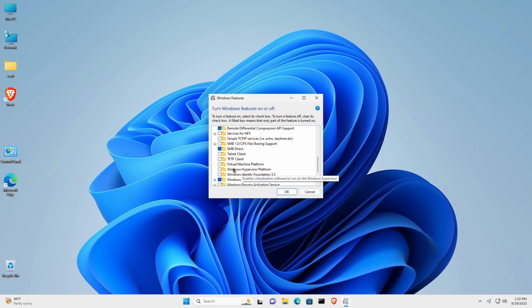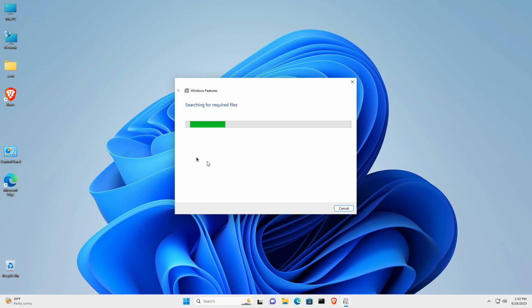I think that probably is it. And I'll go ahead and do an OK. It'll go ahead and say searching for required files, applying changes to this Windows, and you have to restart. So I go ahead and do a restart now.